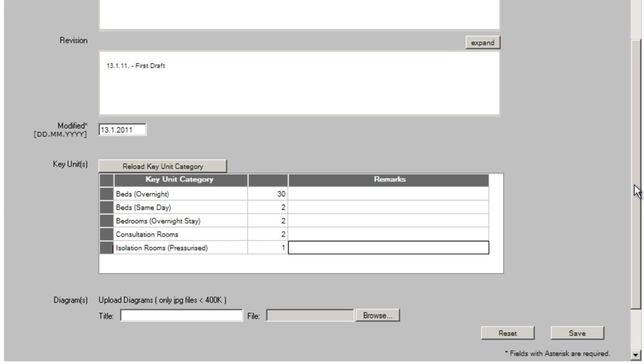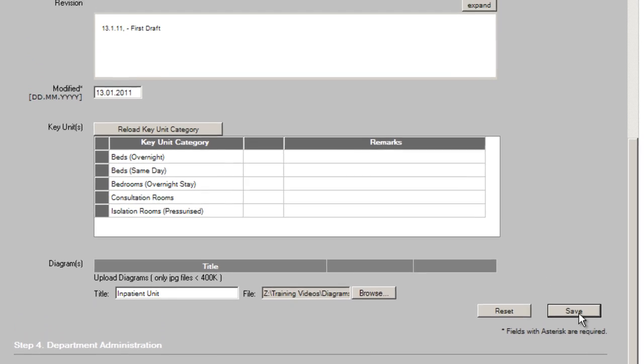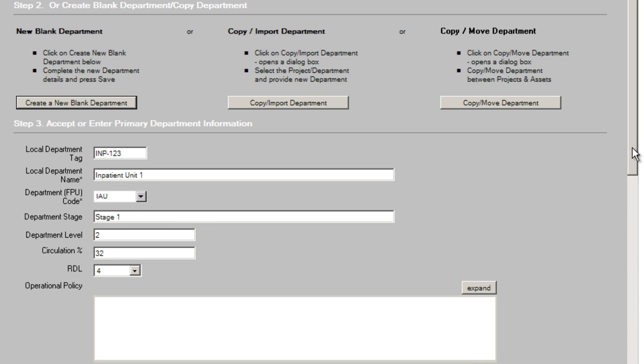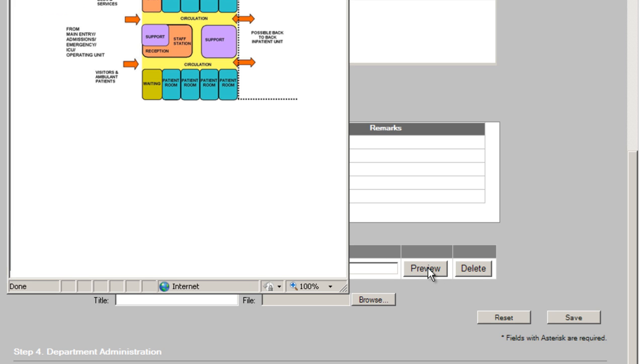Now the other thing we can do with this particular page is we can upload small diagrams. To upload diagrams, browse your hard drive. Find the diagram that you're after, press Open, give it a name, and I'll call mine Inpatient Unit, and then press Save. It needs to be a file that is a JPG format of less than 400 Ks, and it will upload it here. Let's have a look at what I've just uploaded. And I've uploaded a functional relationship diagram for this unit.